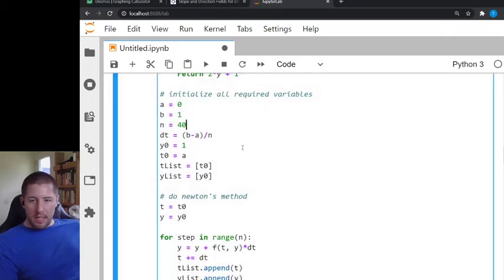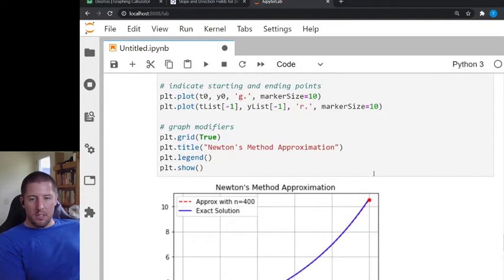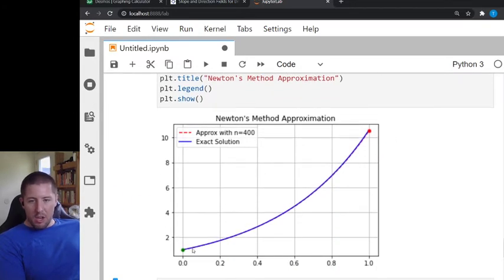Now I can do things like change this to 400, and we're going to see now that this is going to essentially just lay on top of itself. You can barely even see it, that the red curve is just laying on top. But I can really see that the dashed line is exactly on the blue curve at first, and the red dashed line is starting to depart a little bit from it right there.